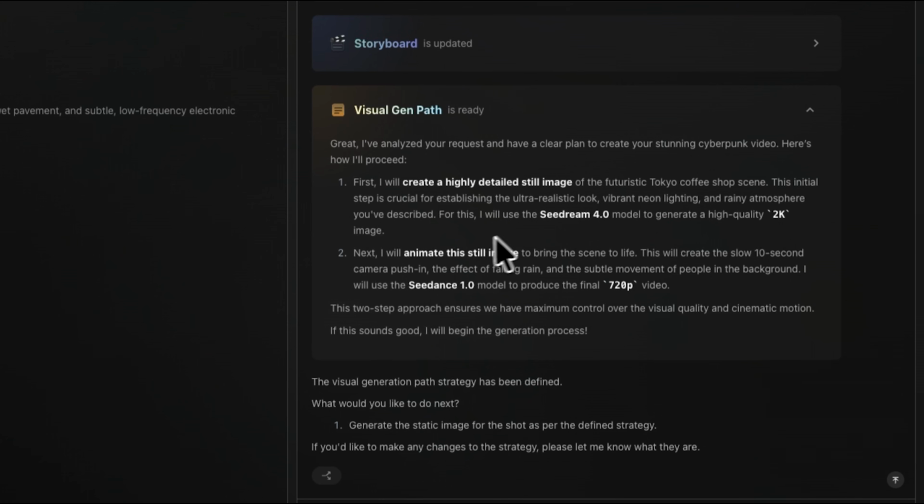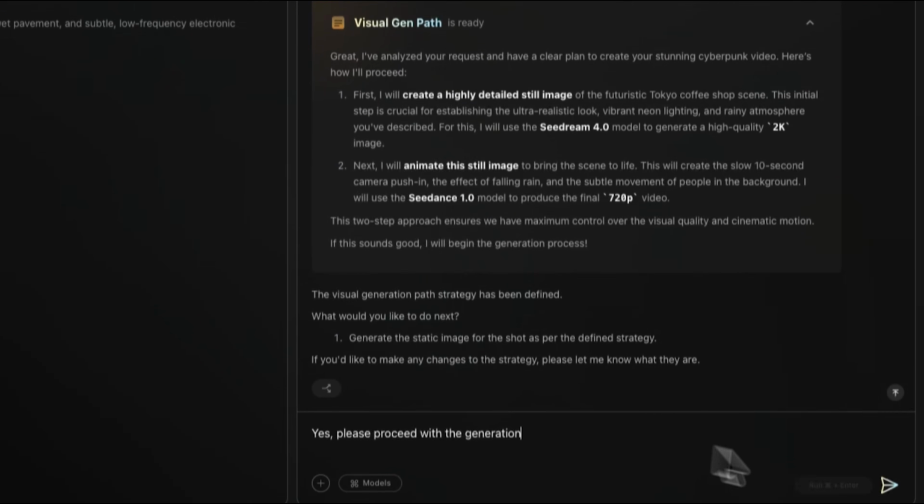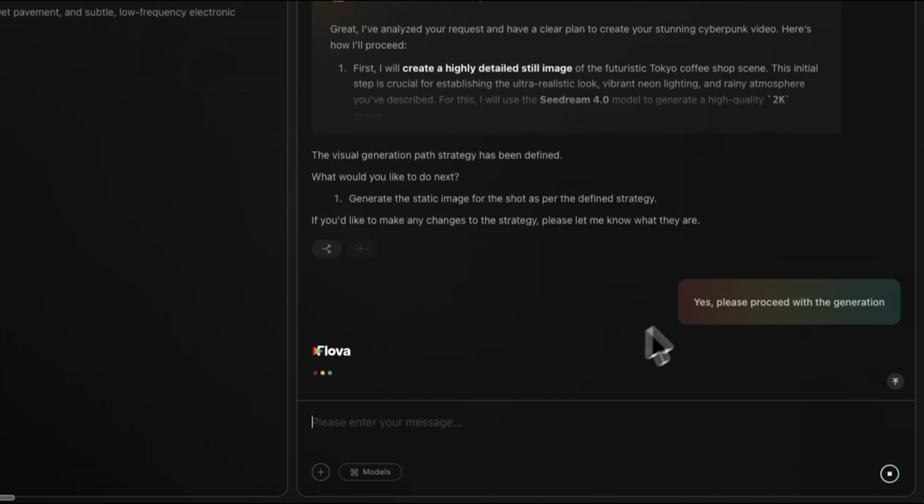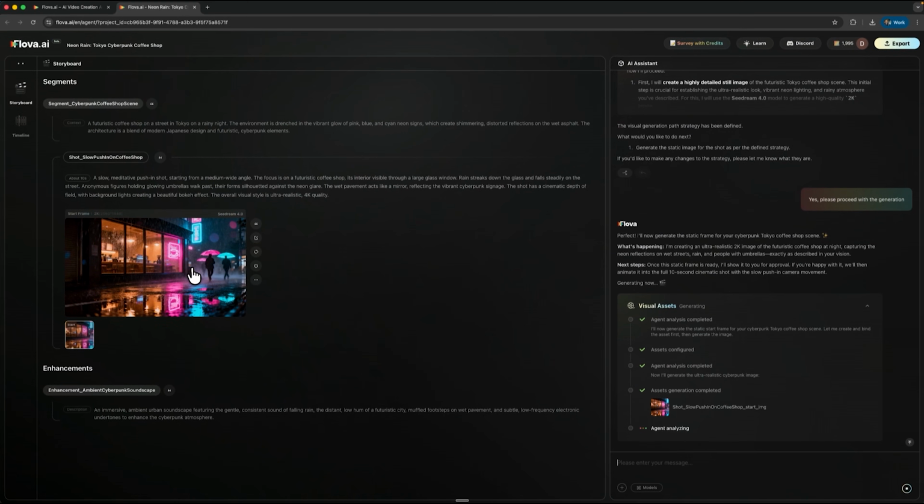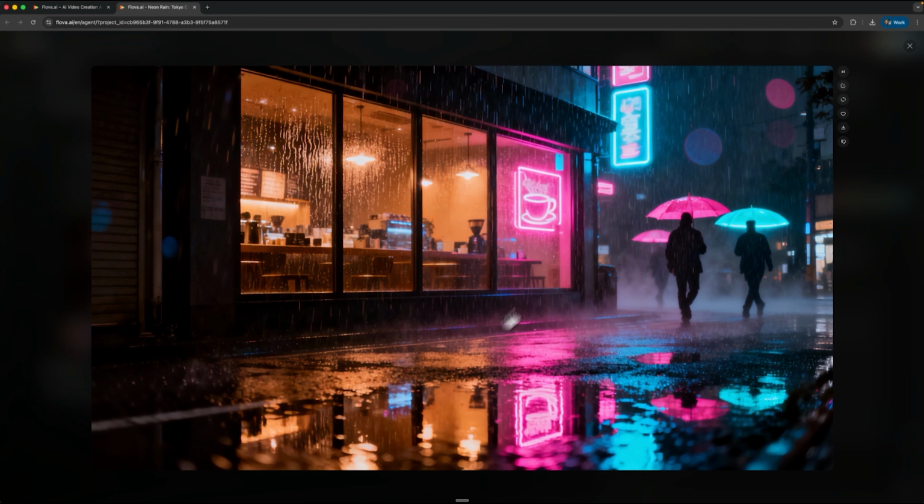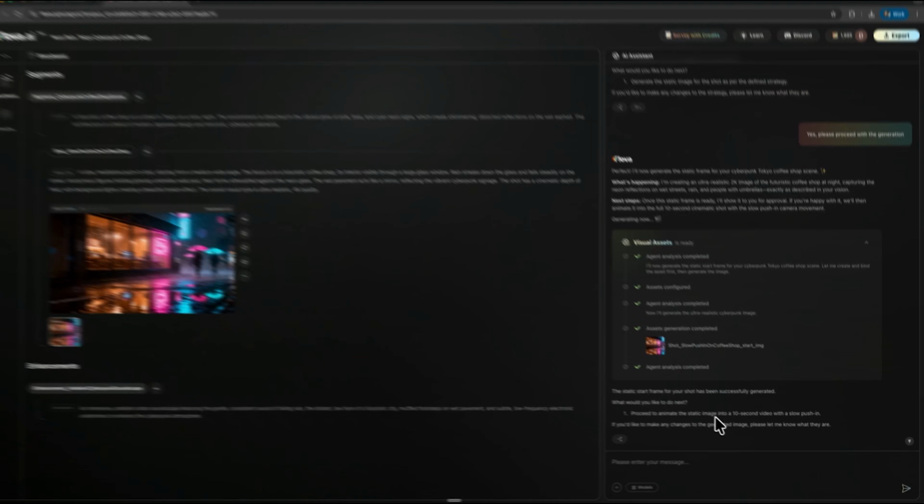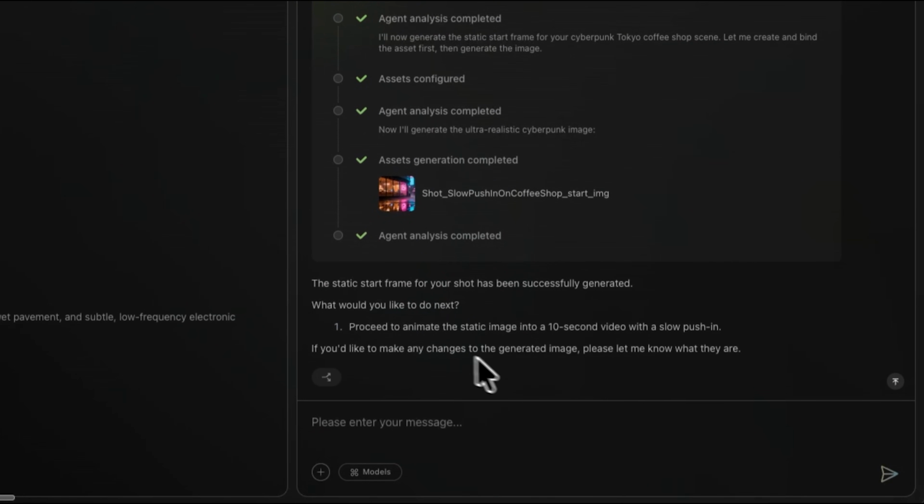That's exactly what I wanted to test, which model Flova AI would pick for us. Everything looks perfect, so we confirm the generation and wait for the outcome. So guys, Seedream 4 is in action, and here it is, the final visual frame, fully rendered and ready to go. Now, folks, Flova asks what we want to do next.